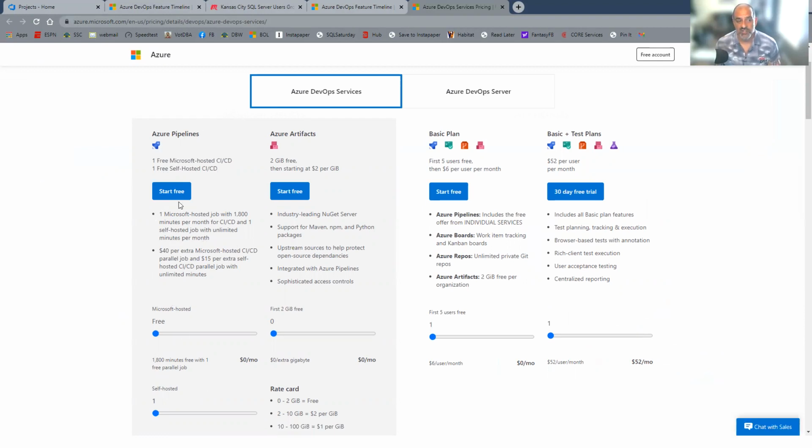The only place I've actually ever paid for some of my community work and personal work is that there's times where I've tried to run multiple parallel jobs. So I have two pieces of automation running at the same time. And so I've had to pay for that. It's $40 if you want extra Microsoft hosted jobs, and $15 if you run them on your hardware itself. So those are there.